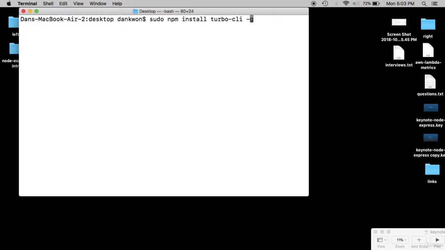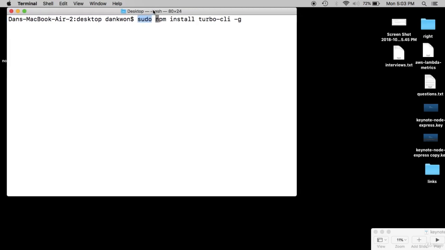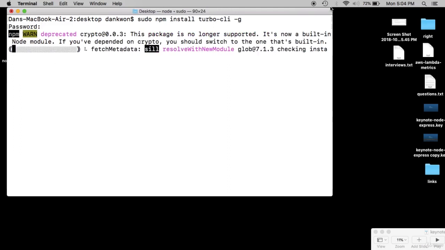Now keep in mind, if you are watching this on a Windows machine, you do not need the sudo. So you can ignore that part if you're working off Windows. If you're using Mac or Linux, then don't forget the sudo. So go ahead and install that. It's going to ask for your password, so just go ahead and enter your root administrator password and then install the Turbo CLI.